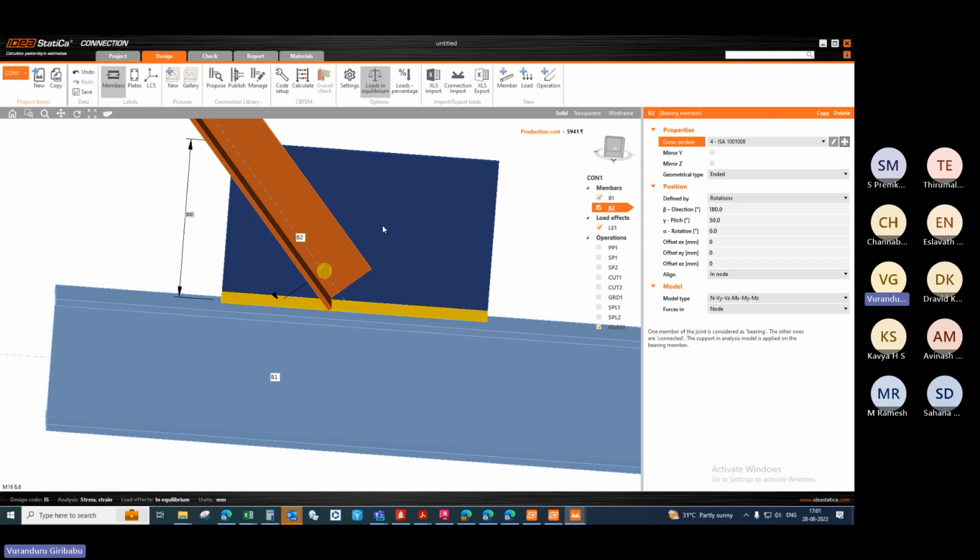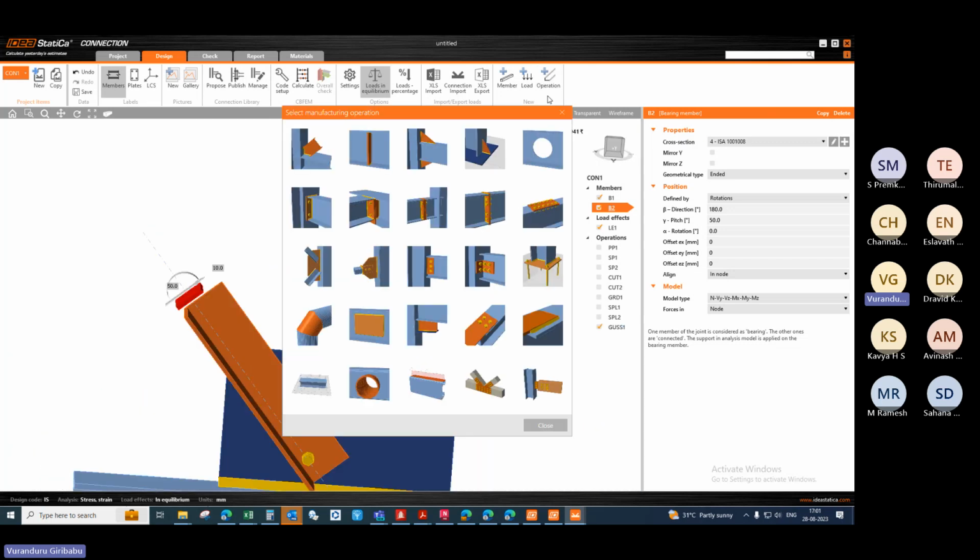This cassette plate is not working for the I sections actually. So if you want it for I sections, you can have another operation. But in this operation, we are not getting I section. So right now, these operations are for our help only. We can do the connection faster. That is the reason they provided the shortcut, all operations in one go.